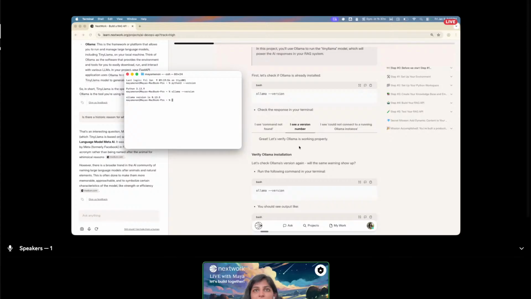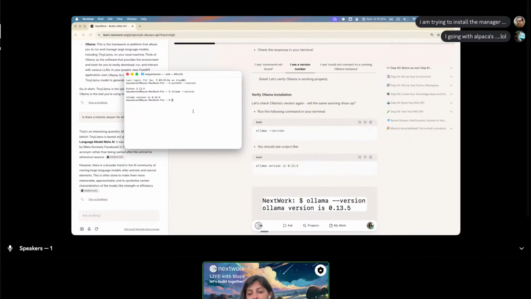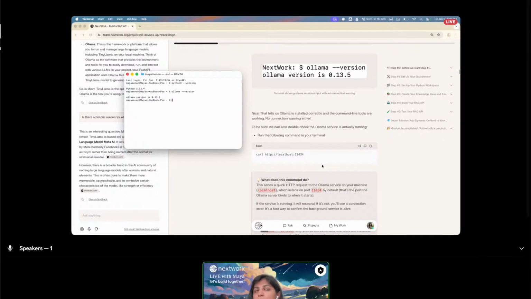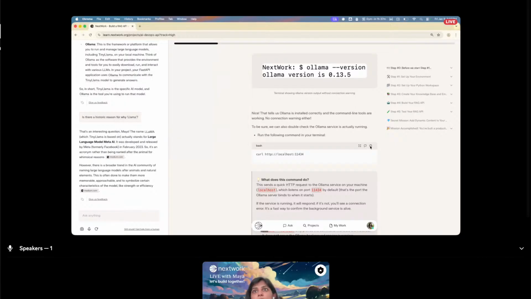Okay, so let's just check if it's working properly. Let's run this command again. And then to see the output is 0.13.5, yes. Nice, that tells us that Ollama is installed correctly and the command line tools are working, no connection warning either. To be sure, we can also double check Ollama service is actually running. Run the following command in your terminal. Okay.